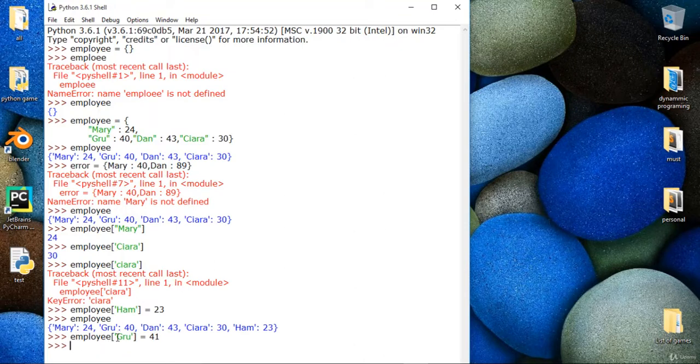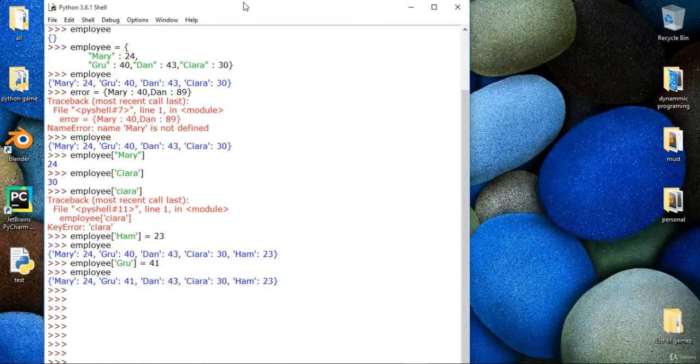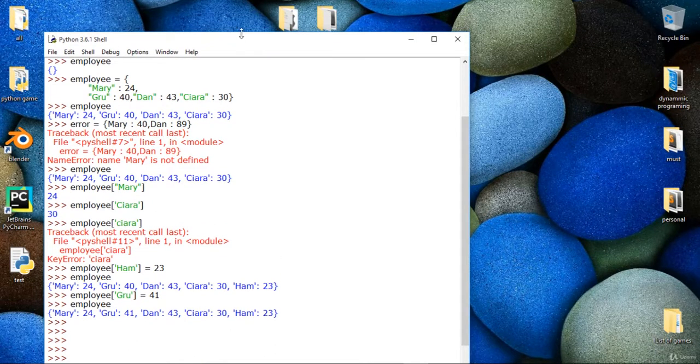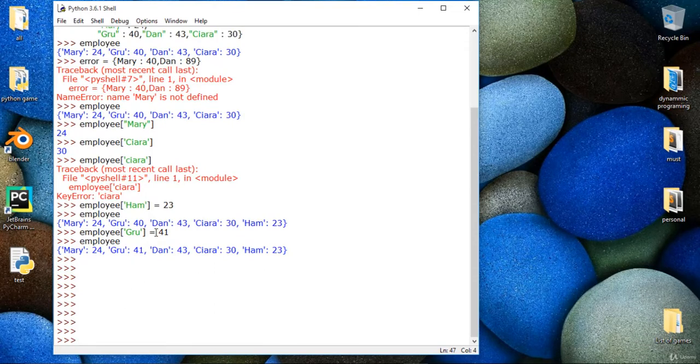So when I press enter here and you now say employee, you could see Guru's age has now changed from 40 to 41. So you could do this easily by just replacing the value in the same key. It should be the same key here. If you misplace this key, you will get a key error here.